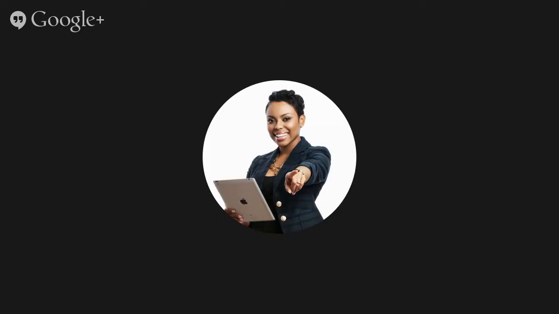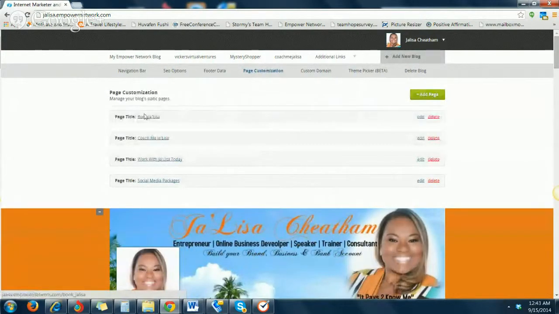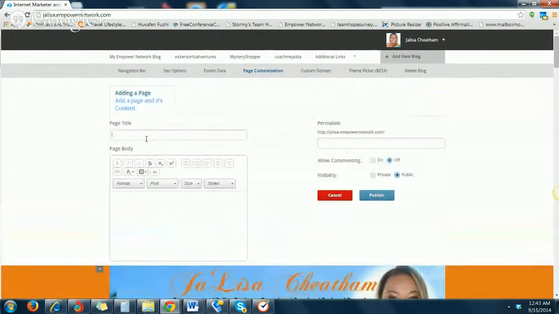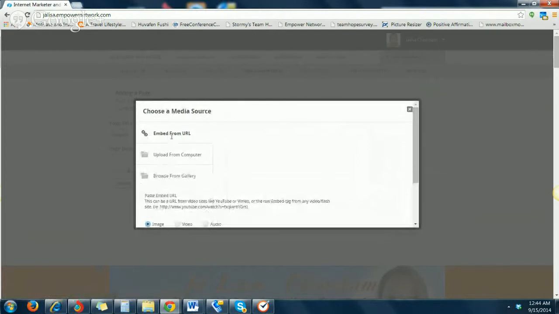Okay, great. And then we click on page customization. Then we're going to go ahead and click add a page. And you can go ahead and title it whatever you want to title it. I'm titling mine Hangouts. And then you go down here and click the media button right here to add a media, whether it's a picture, audio, or video. In this case, we're going to add a video, and we're going to embed it from URL.